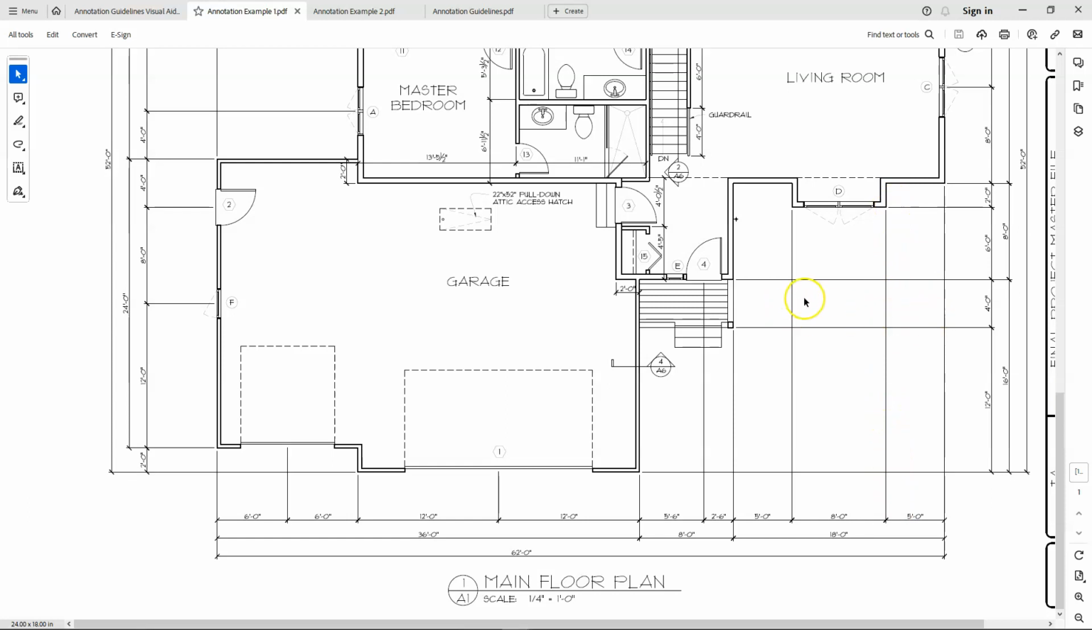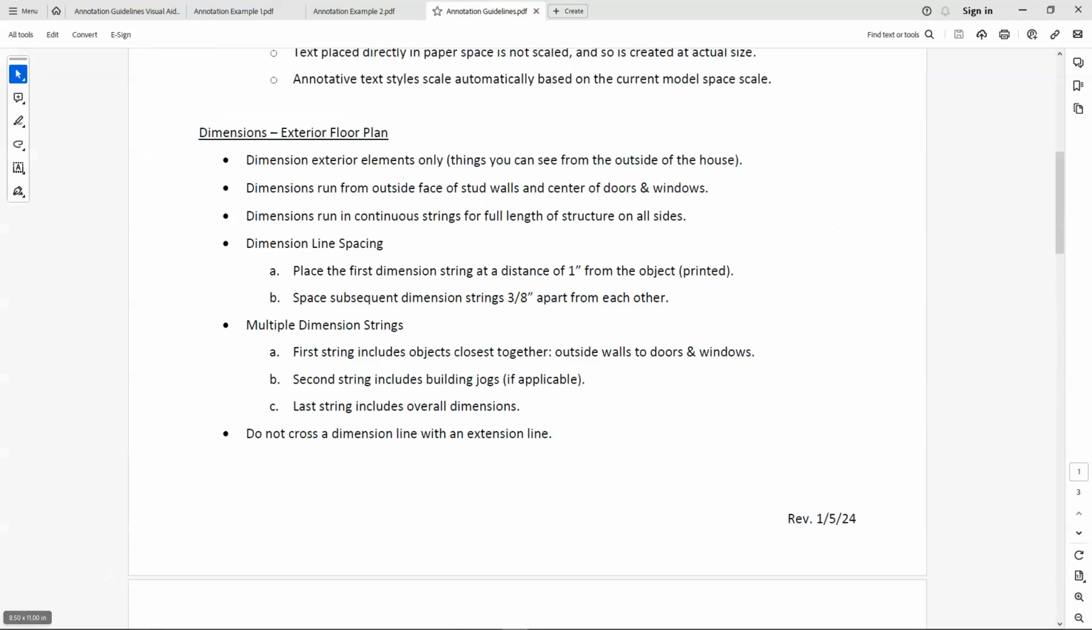If you've ever seen a drawing that has dimension lines crossed by extension lines, you would know what I'm talking about. It does get very hard to read, and it can be very confusing and cause mistakes, especially to the contractor. Okay, so those are all the rules for exterior floor plan dimensions. Not too many, hopefully easy enough to understand.